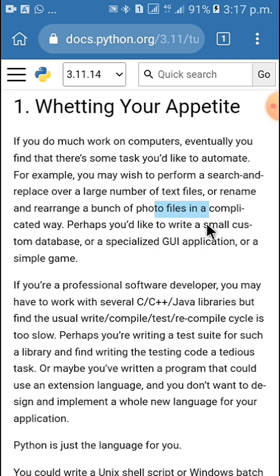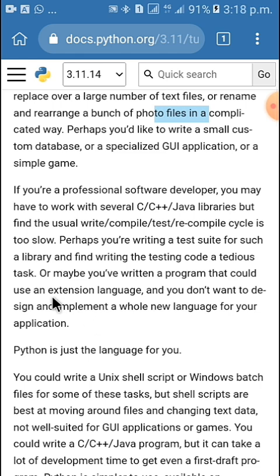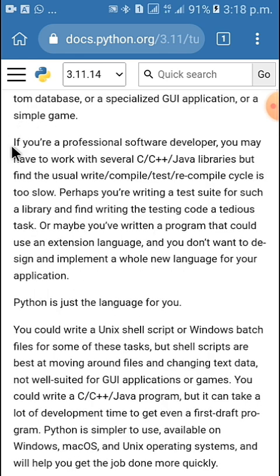Perhaps you'd like to write a small custom database or specialized graphical user interface application for simple games. All that can be done with Python. For games, Python has a library called Pygame, so you can use Pygame to develop games for Python. Python is also extensible. You can extend it with these programming languages.